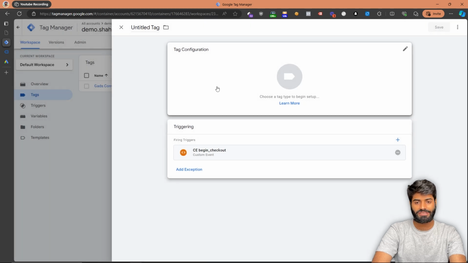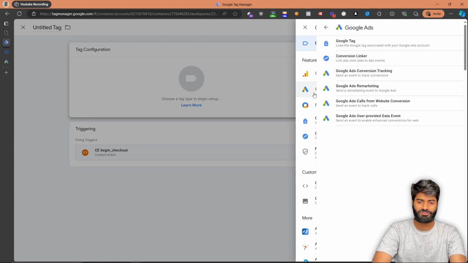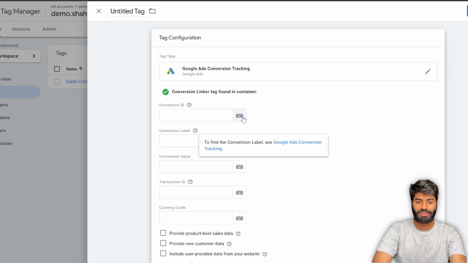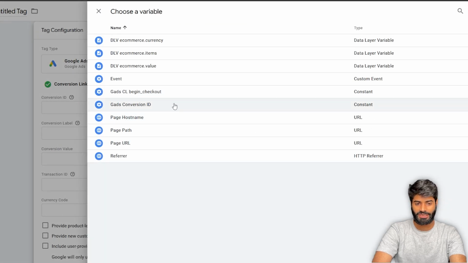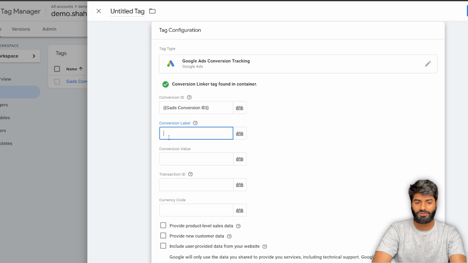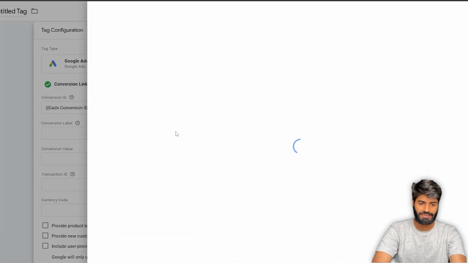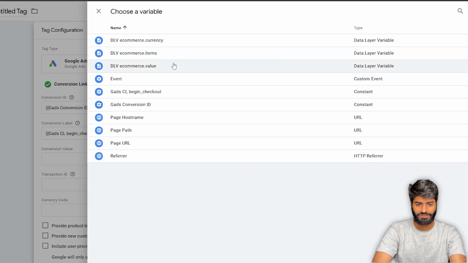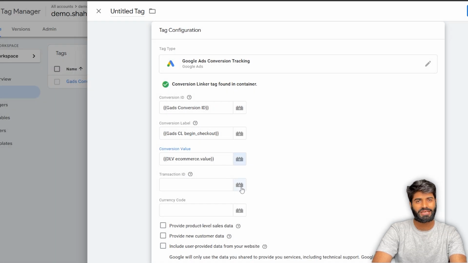For the tag configuration, I'm going to select Google Ads conversion tracking tag, and we have all the variables that we need. We have already created a constant variable for the conversion ID. We also have created a constant variable for conversion label, so let's select that one. We also need one for conversion value, so let's select conversion value. We don't have transaction ID at the begin checkout event, so we are going to skip that.